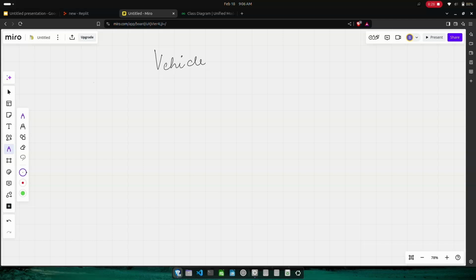Now, this can be thought of as a class, and move is one of its methods. Now, vehicle can have objects like car, ship, airplane.